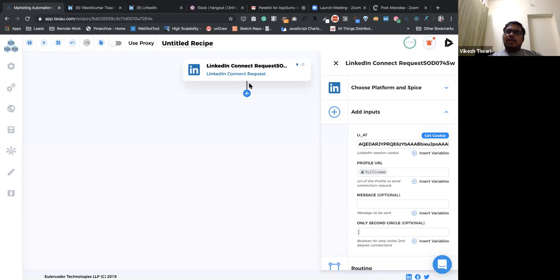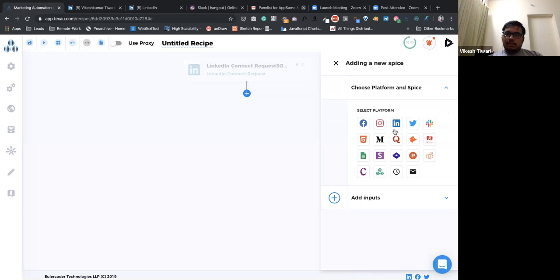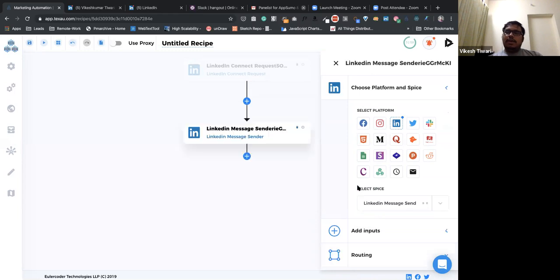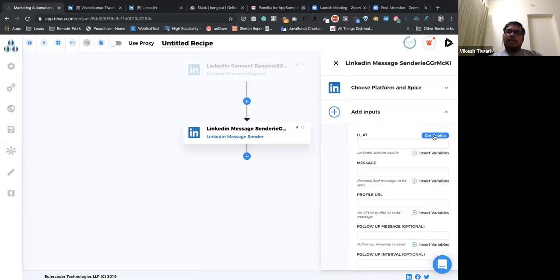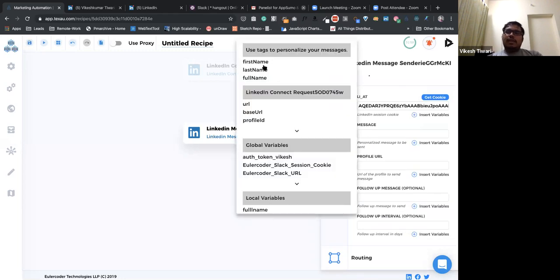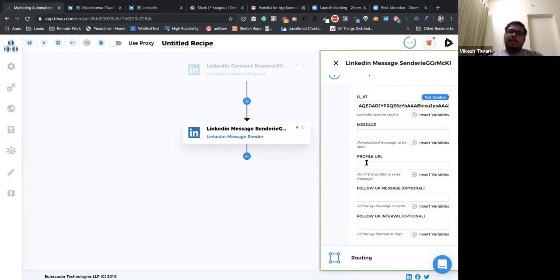So once you send a connection request and it is accepted, you can auto endorse that profile, or you can send another message with some follow-up, right? So I'm just going to go ahead and add LinkedIn message sender, and again add cookies. You can write a message, and here you can use some variables like first name, last name, or full name. So you can basically personalize the message for each user. And then we have follow-up as well.